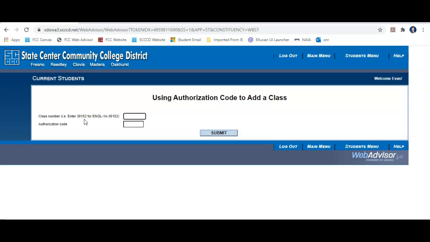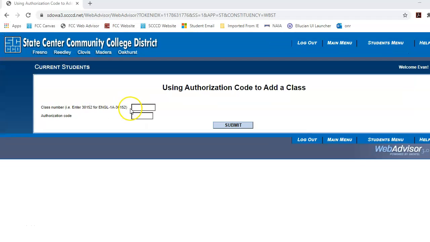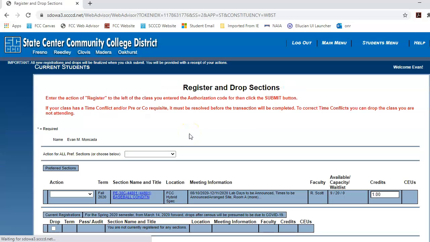Every class that you are signed up for has its own particular section number. So look at, in this example, I will use a PE class I want to add, and the section number is 44801. And the add code the professor gave me, or my PE teacher gave me, is 7642. And then I will hit the submit button.